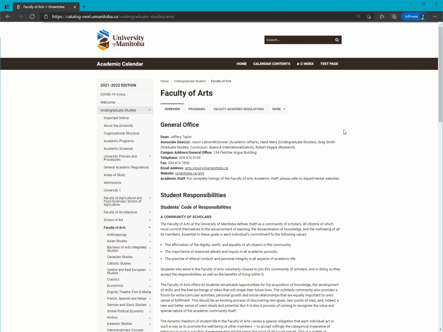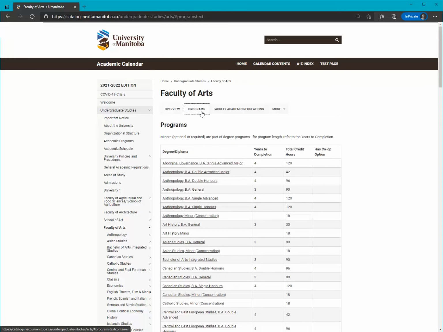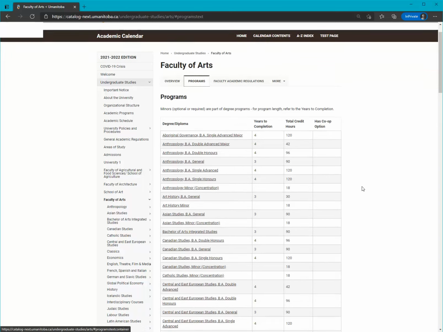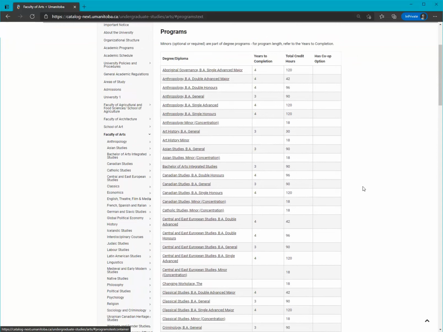Let's take a look at the Programs tab. This tab includes a list of all the degree programs available in the faculty you are viewing. The table shows the type of degree, years to completion for the degree, total credit hours for graduation, and if there is a co-op option for the program.